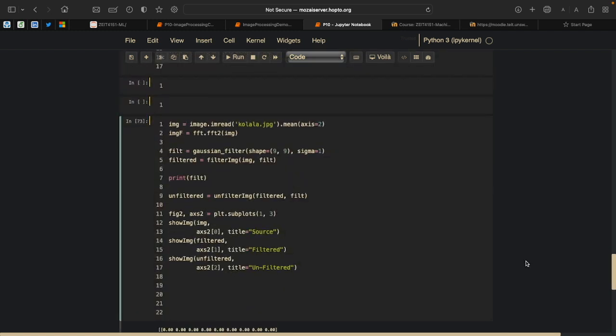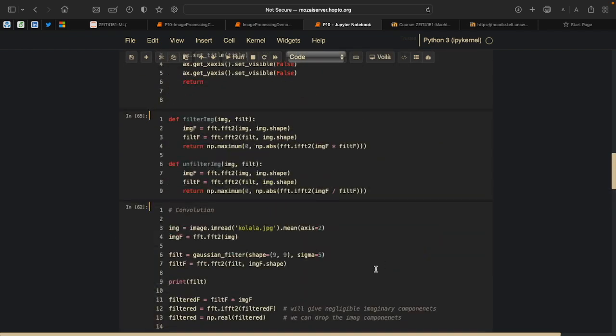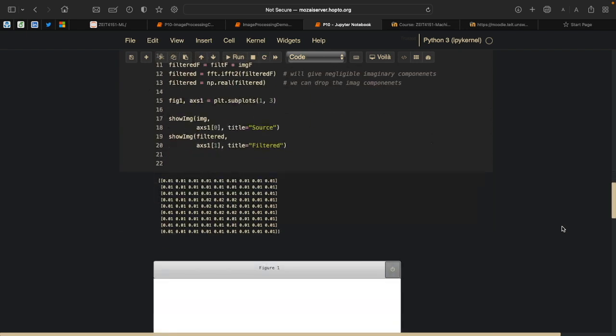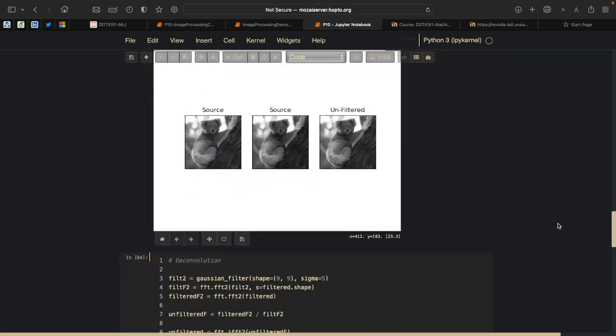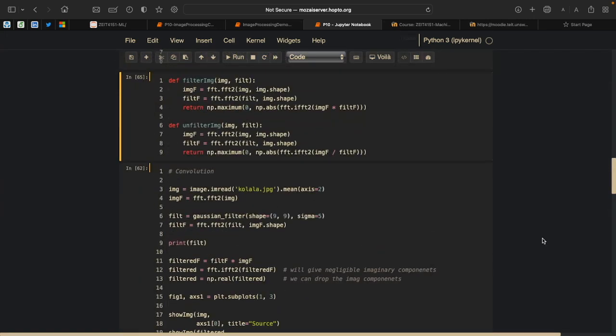Okay, so now we have all the components we need. We have a function that can show images. We have a function that can filter images using Fourier transform, and another function that can unfilter an image using Fourier transform. Next step would be to prepare our data and then our model to do the regression over the only missing parameter that we need to do regression on, which is the sigma equals 5.